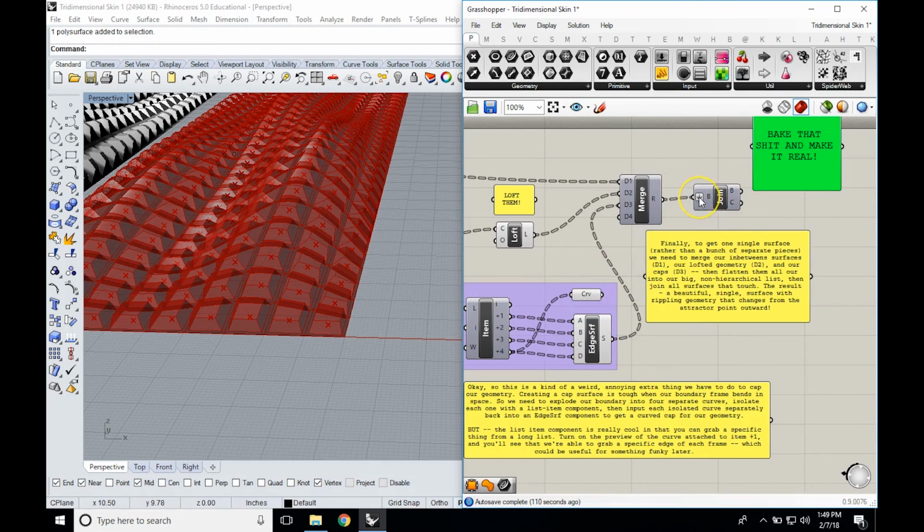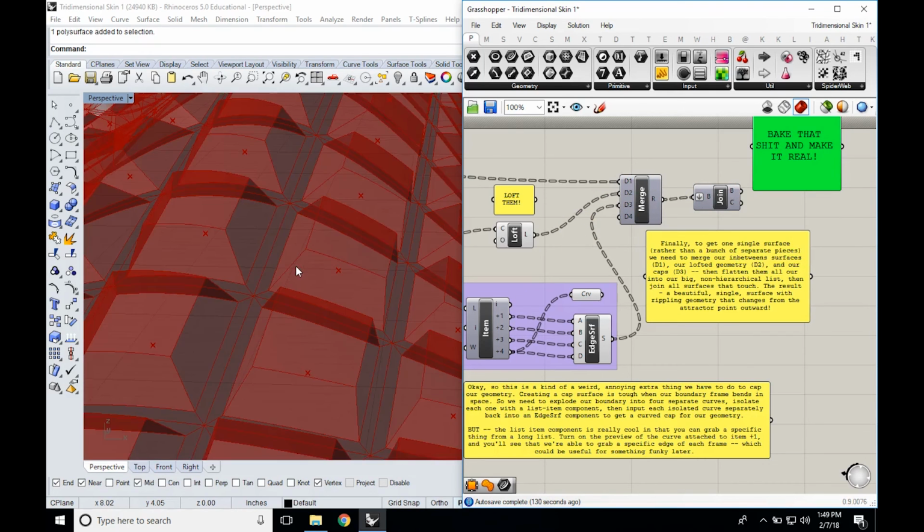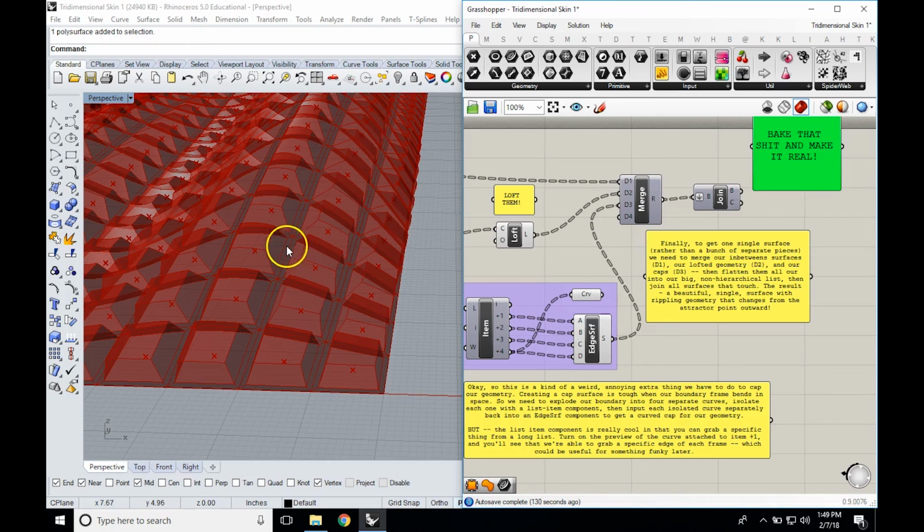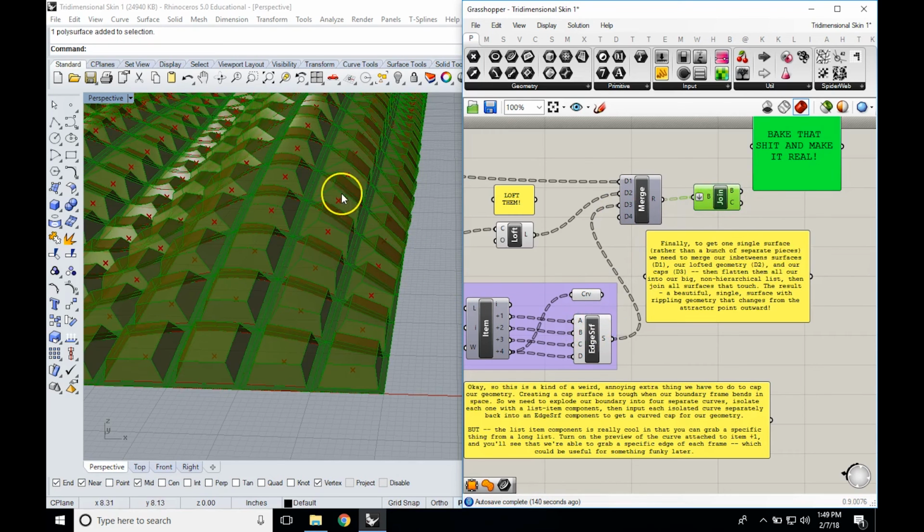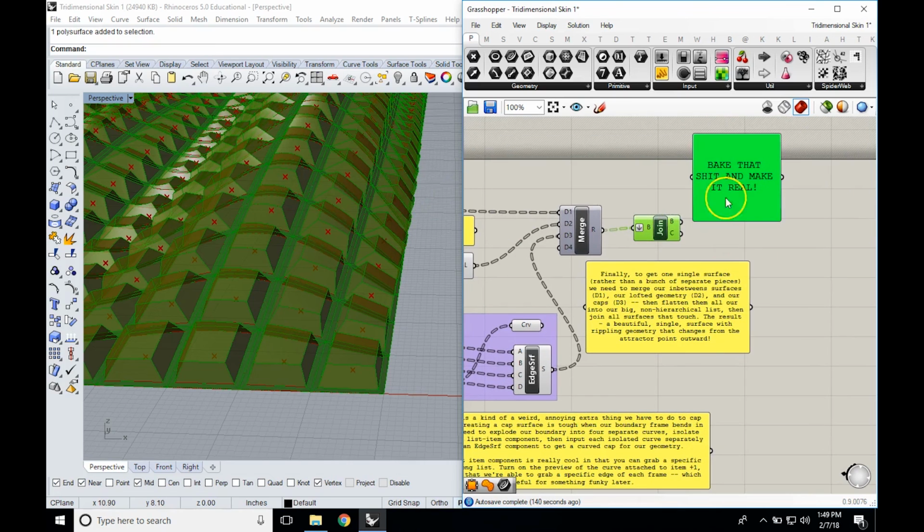And then we can flatten all of these different pieces down into one big list. We just want one big list with no other organization, and then we're going to join these things together. And by joining them together, any surface that is touching any other surface will connect to it. And so with that, we get just one single surface, and then as I've noted so nicely here, we can bake that and make it real. Oh, it's a good feeling.